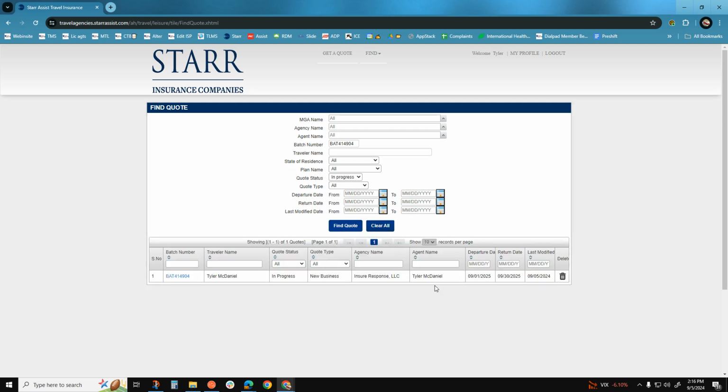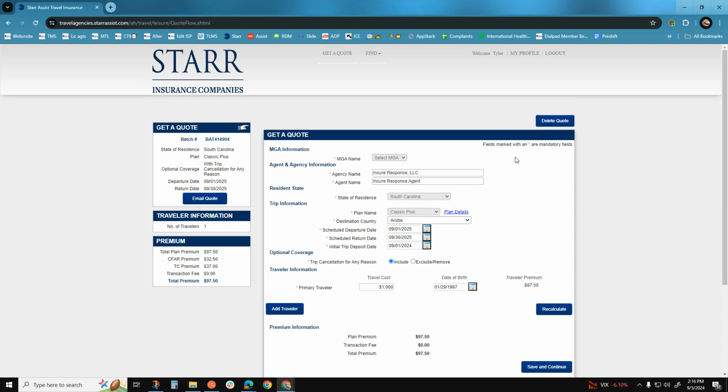All right, there it is. Tyler McDaniel for his trip to Aruba, leaving out September 1st of next year. And we would just click it to append to it. And then we would see if we can get an agent to bind this policy for us.